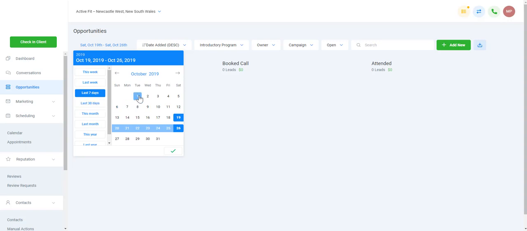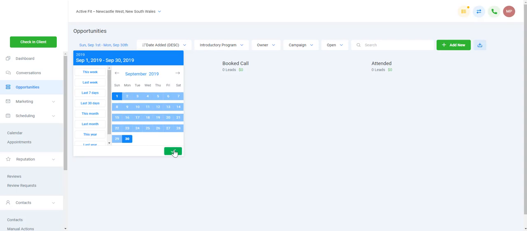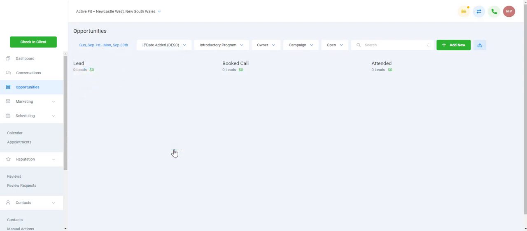Now you might wonder why you would want to do this. One of the reasons this is really helpful is if you were running things like Facebook ads and you wanted to look back retrospectively at the opportunities from a certain period of ads. Say, for example, you'd run ads over the month of September and you just wanted to look at the opportunities that came in over that period, you could simply select that time period.